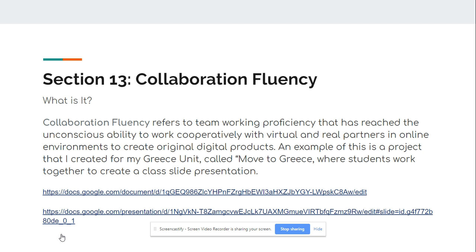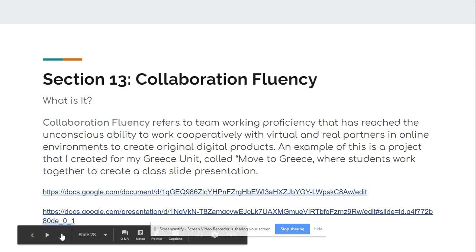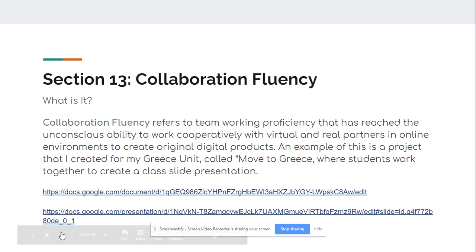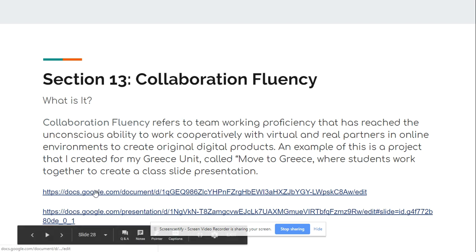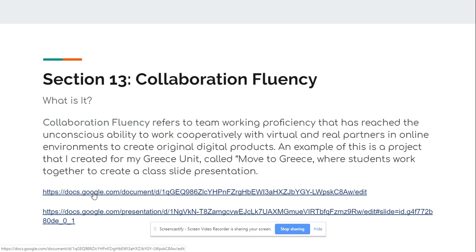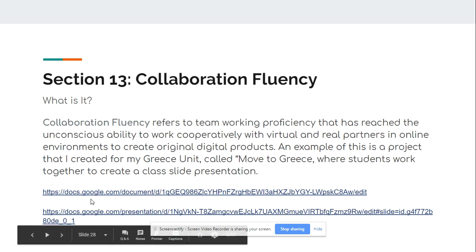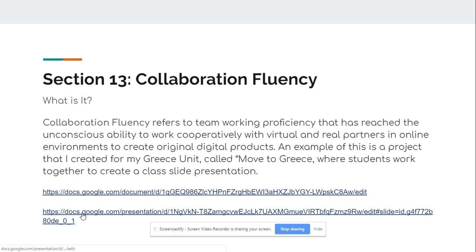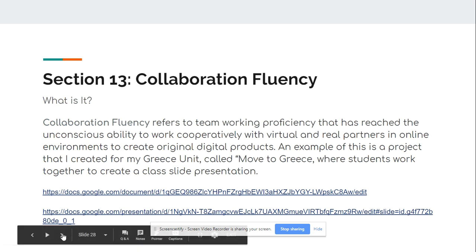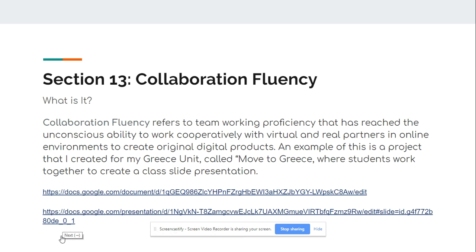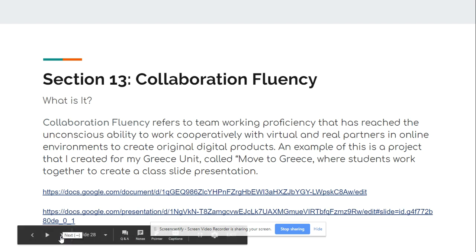Collaboration fluency refers to students working together distantly and coming together for the ability to create a digital product. I have two products. I have a lesson plan that is all digital, and it deals with students being able to work independently from home, putting together a group project. And then this presentation is the group project, and they pick their slides, and they can design their slides from any computer, whether they're sitting next to one another or at home or on their smart device.